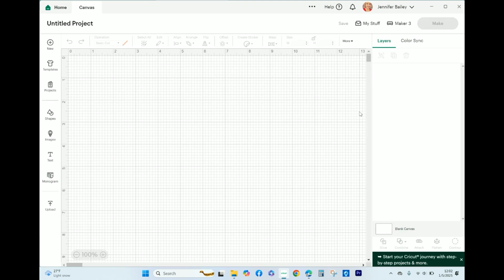Now the canvas is where you are going to create your design using objects, images, shapes, text, etc. So I want to give you a little overview of all of that. Your design panel is over here on the left side. You can make a new project.